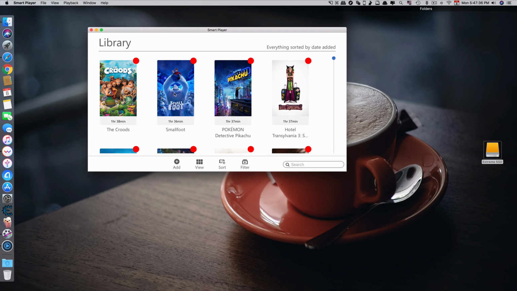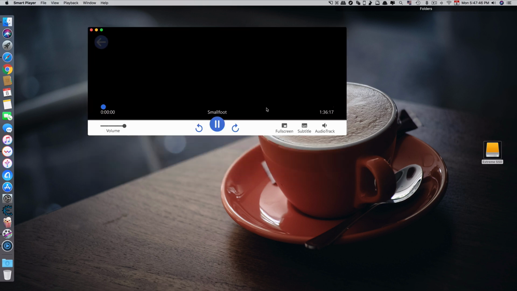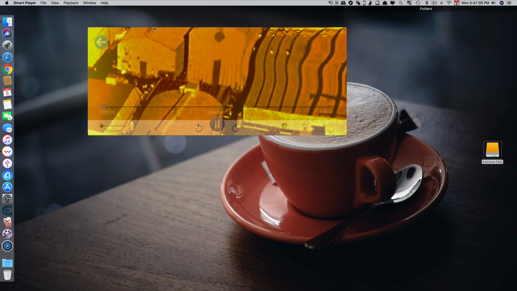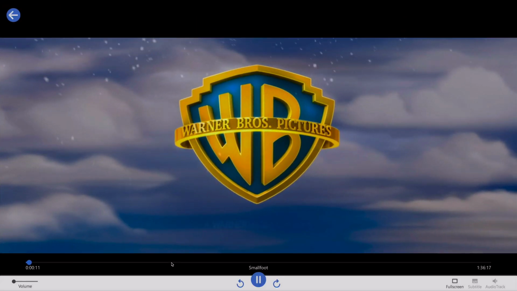If I want to play, let's say this one, for copyright reasons, I have to mute the sound. So click on it, click this button to play. It just recognizes the file and plays it for you. If you want full screen, you click here.